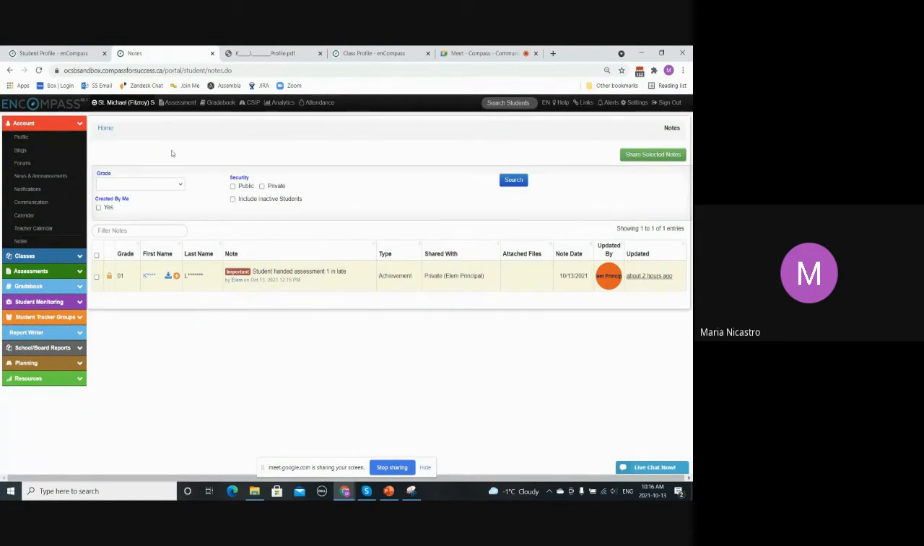So this would be the notes dashboard for the school. This would show all of the notes that have been added for students at this school, and again, it would be based on your security. So it would show all of the notes that you've added yourself, as well as any public notes that have been added by other staff members. This is where you can see all the notes in one place for all students at the school.